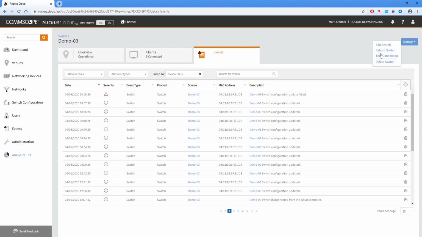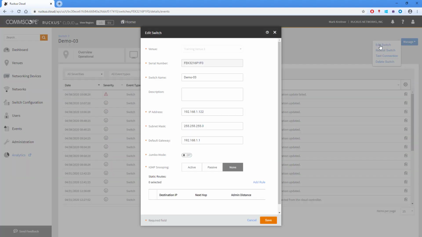In the Edit Switch pop-up, you can modify system-wide switch settings. These include the switch name, an optional description, IP addressing information, and jumbo mode frame support, which if modified will cause the switch to reset, as well as global IGMP snooping mode and static routes.